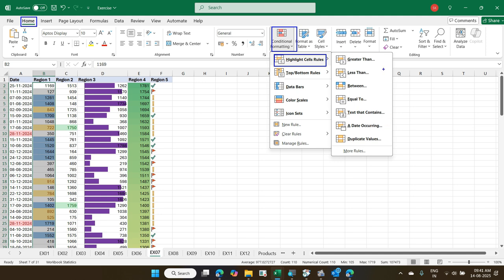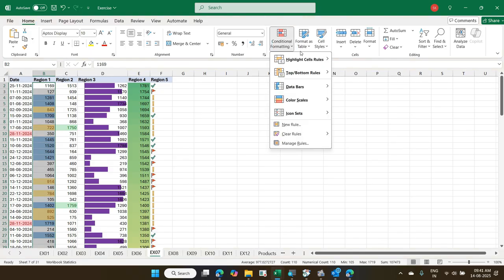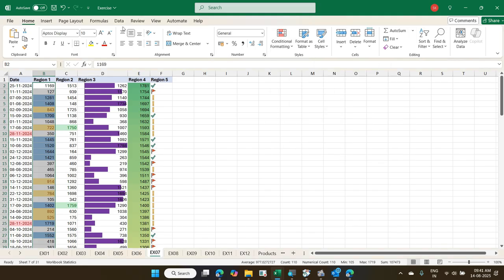So we have seen how to apply the condition. We have seen how to modify the condition by going to manage rules. And even we have seen how to find out the duplicate values, conditional formatting, highlight cell rules, duplicate. How to delete it also. Data, and there is an option called remove duplicates.